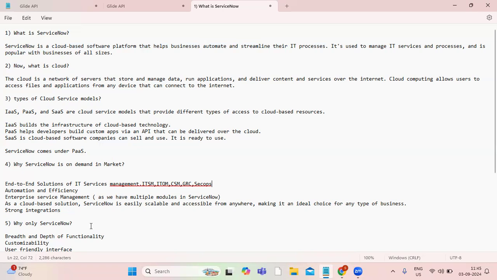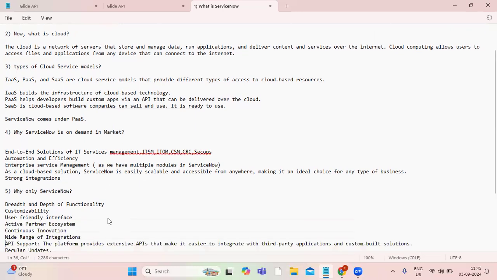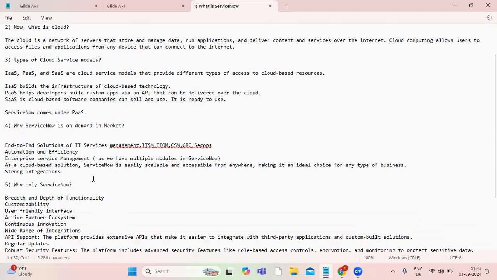As a cloud-based solution, ServiceNow can be easily accessed from anywhere. It's not restricting. We can access it from anywhere. So this is the best choice for any type of business. Now, my next question would be, why only ServiceNow? There are other tools as well, like BMC, CRM, Jira, and all.